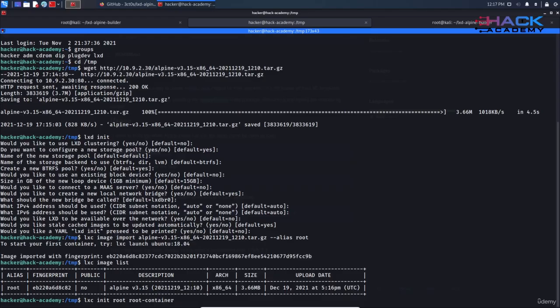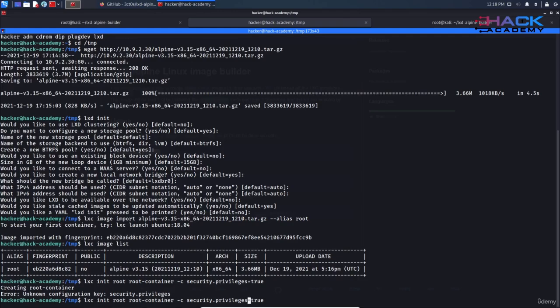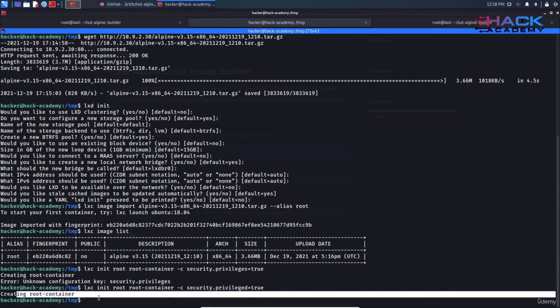And I will also add the -c option and set security.privileged equals true. Basically, we are doing this so that the root user on the container also has root access to the local file system. And I can just hit enter. It looks like I made a typo. It's not privileges, it's privileged. So I can hit enter again, and it says creating root container.